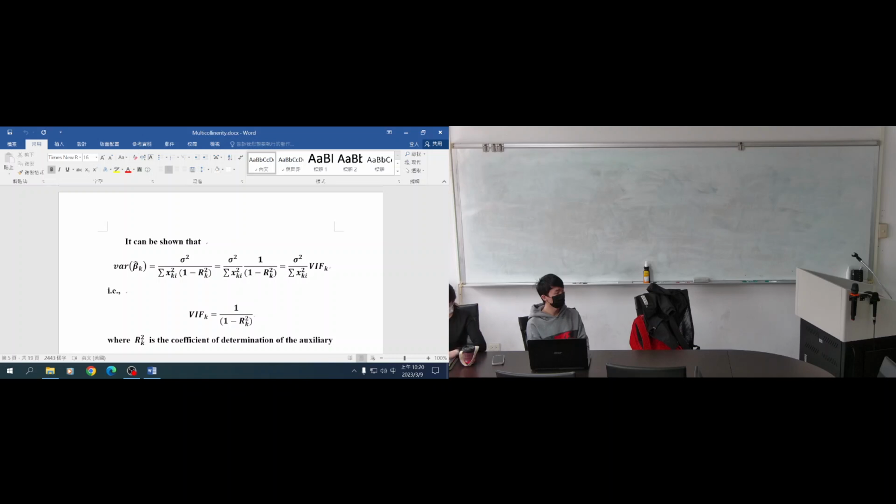Okay? So the higher the correlation of one particular x variable with the rest of the x variables included in the model, then the VIF is high. This is what we are saying: if one variable is highly correlated with the rest of the x variables, then this model suffers from multicollinearity by the VIF criteria. Okay? Understand what I'm saying here? All right.